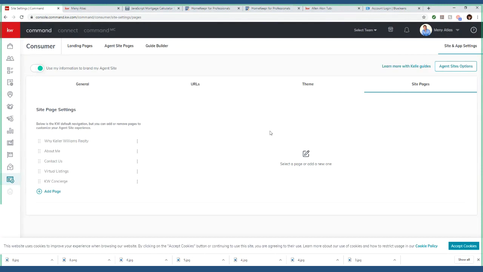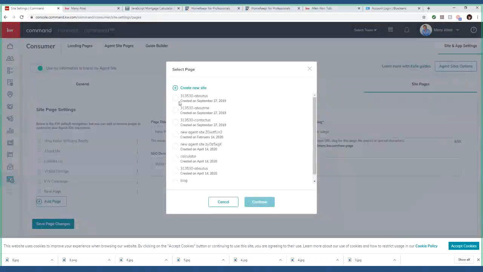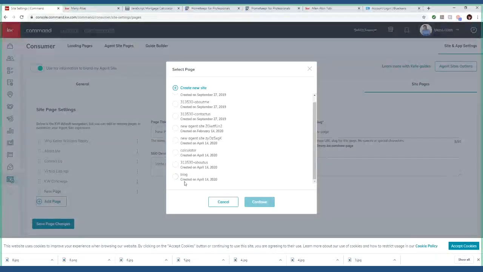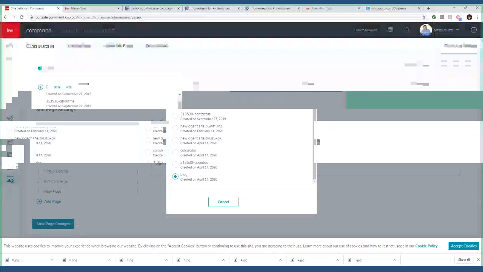Okay, so now when I do that, I'm going to click down here at the bottom where it lists all the different site pages that Meny has on the site. I'm going to click Add Page. It allows me to select which page I want to add, and I'll pick the one that we just created. I named it Blog. You can also check by the date in case you forgot to name it. April 14th, that's the one I want. Click that and continue.